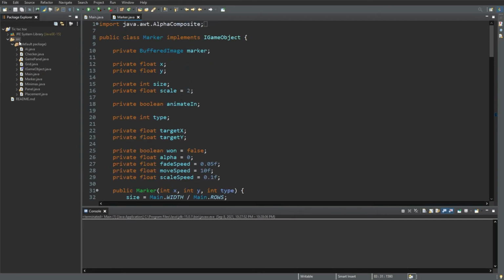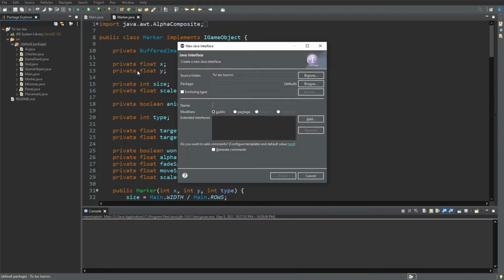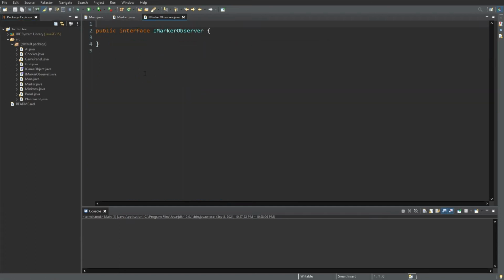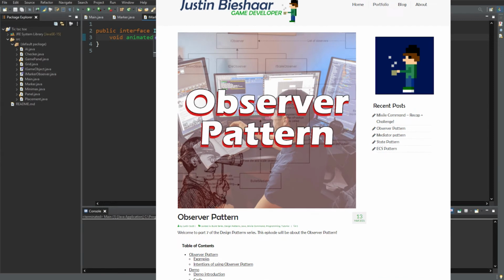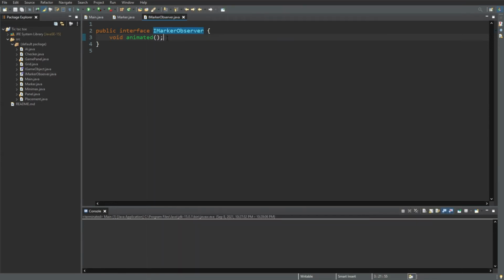And before we do that, I will create a new class or a new interface. And this will be our observer, or I'll call it marker observer. And this will just say void animated. We will use an observer pattern to call out once the marker is placed. I will not go too much in depth about the observer pattern, but I once wrote a full blog post about it, so I will link that below if you're interested as well. But for now we will just add a really basic implementation of this observer pattern. I just want to use it once the marker is animated.